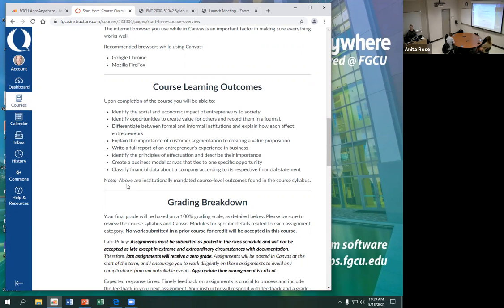As you can see, most of our work is lower level Bloom's taxonomy terms like identify, differentiate, explain. Create is a significant step up in Bloom's taxonomy learning. And classify can be either, but most of it is identifying, differentiating, explaining, writing, that sort of thing. Because it's an introductory course to entrepreneurship, we want to understand what entrepreneurship is about. But we do have some deliverables in this course as well.